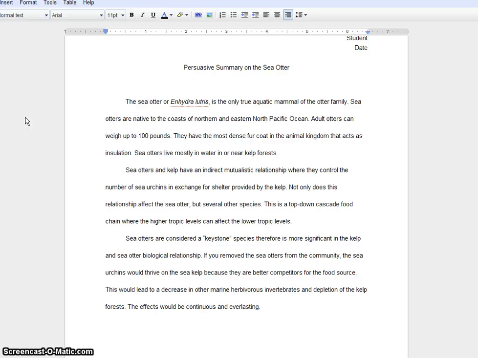Not only does this relationship affect the sea otter, but several other species. This is a top-down cascade food chain where the higher trophic levels can affect the lower trophic levels. The sea otters are considered to be a keystone species, therefore are more significant to the kelp and sea otter biological relationship. If you remove the sea otters from the community, these sea urchins would thrive on the sea kelp because they are better competitors for food source. This would lead to a decrease in other marine herbivorous invertebrates and depletion of the kelp forest. The effects would be continuous and everlasting.